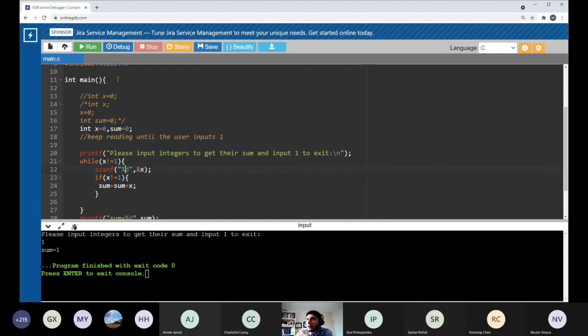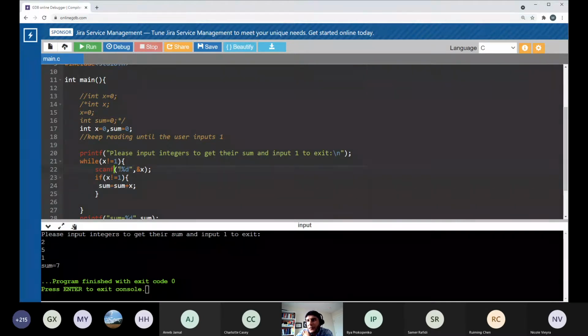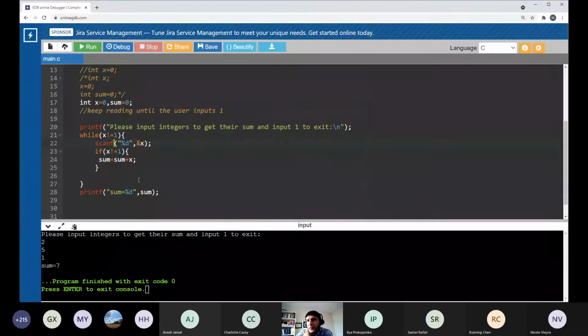So I'll just run it. Let's say I input 1. Now the sum is still 0 because it's not added, right? Even if I run it again, and I input 2 first, and then 5, and then 1, the sum is 7, so the 1 is still not added. Good. So we kind of achieved the logic we are looking for. Does this make sense?